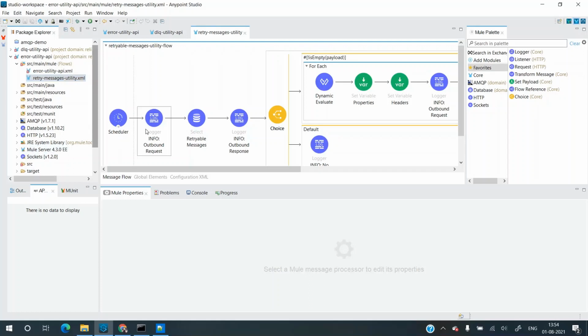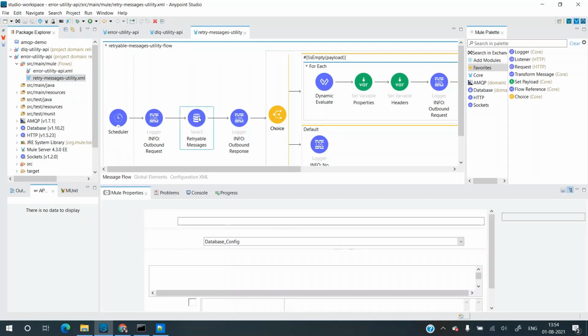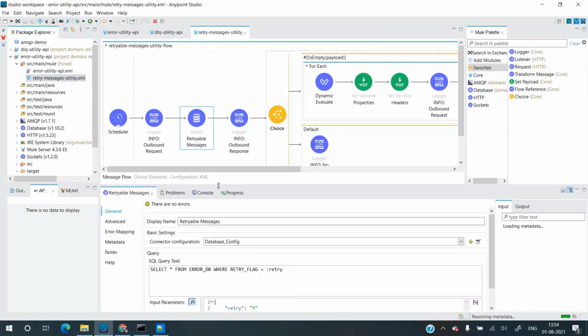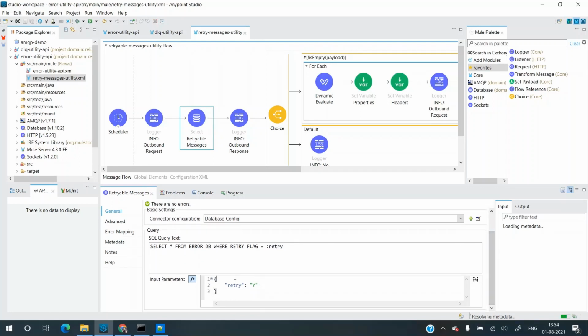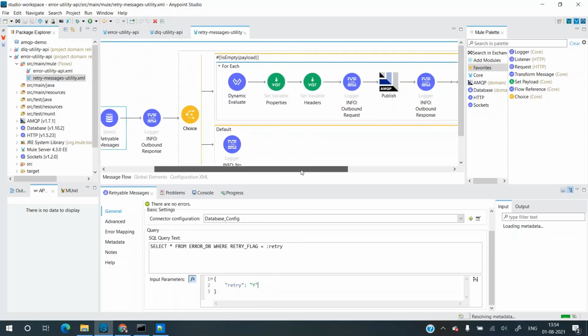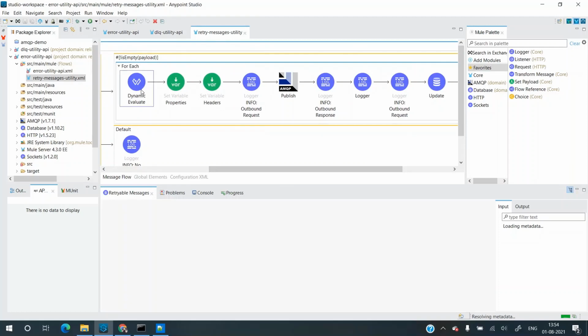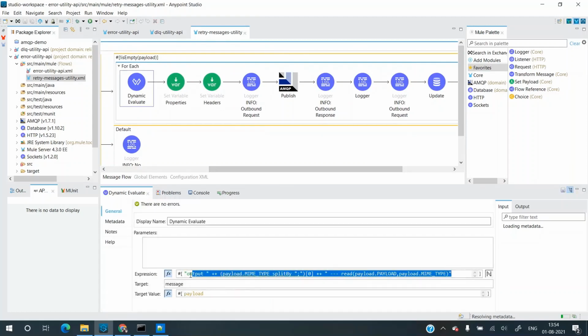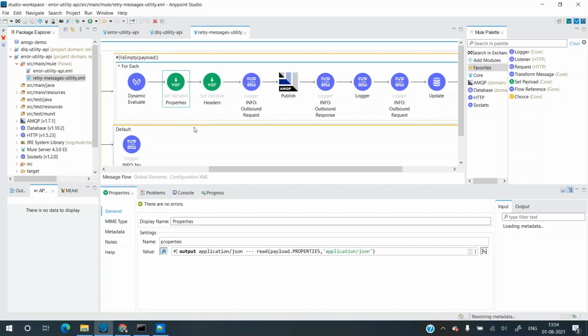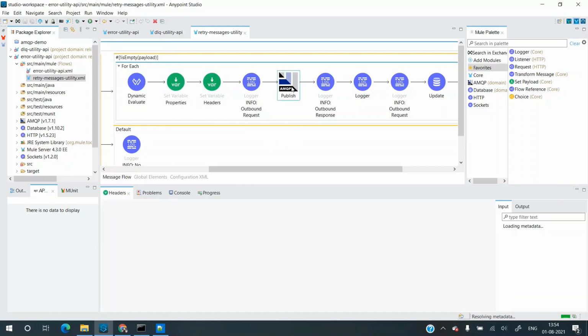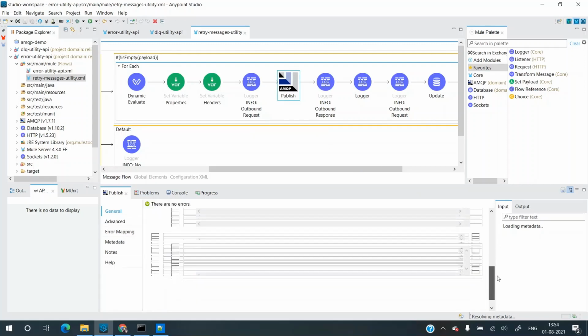So we have a scheduler, same thing. We select the message. In this case, we do not have less than the current timestamp. Instead, we are checking for the retry flag, which is retry equals y. Then same thing, we have the choice router. Dynamic evaluate, I've explained this earlier. So it just reads the payload, uses the MIME type, and then creates the payload out of the blob. Then we have the properties, the headers, and as usual, we publish everything.